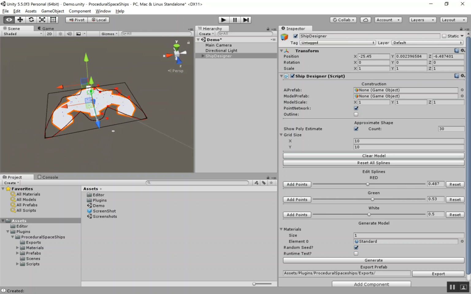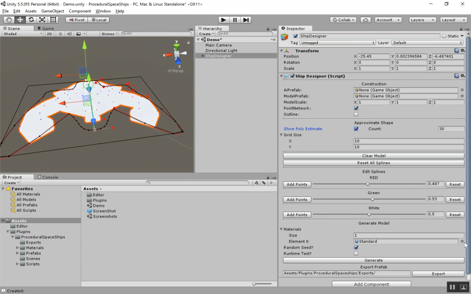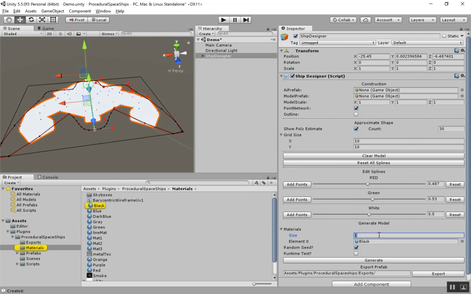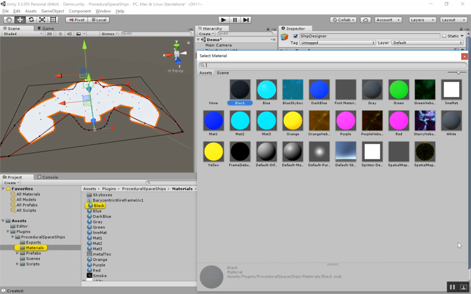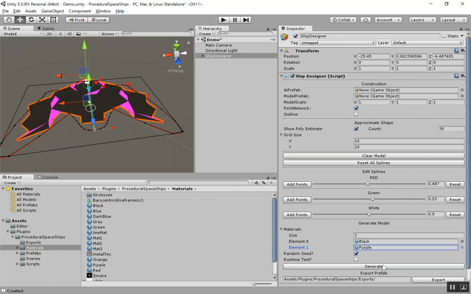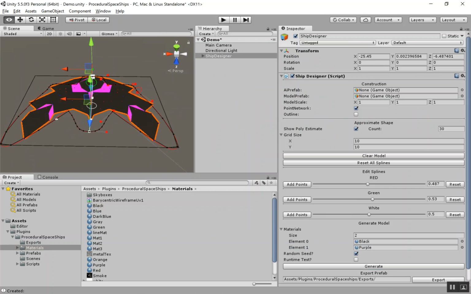You can notice I don't have any materials on my ship, so it just looks kind of wonky. Let's go ahead and add some materials. Let's make this one black and purple. Cool. Let's generate that. There you go. So we've got some pretty cool looking ships there.